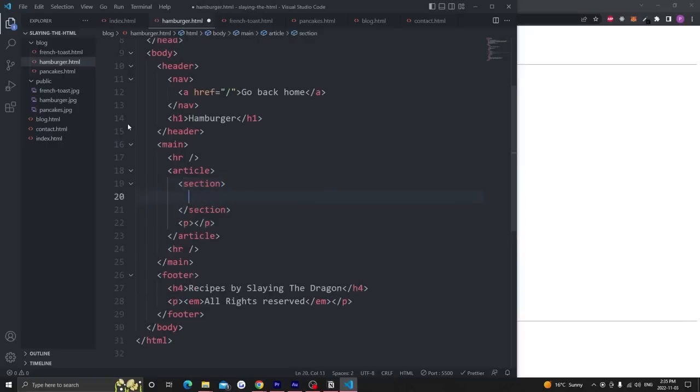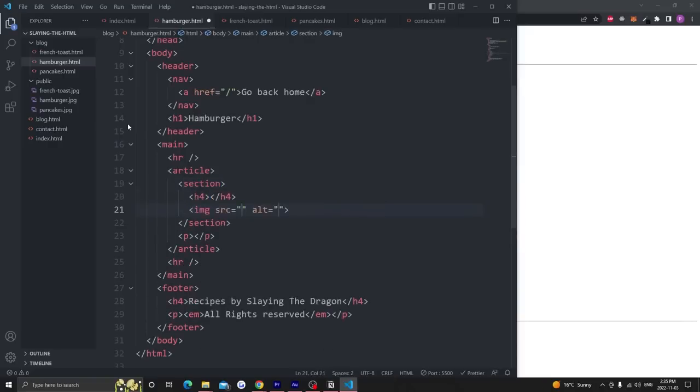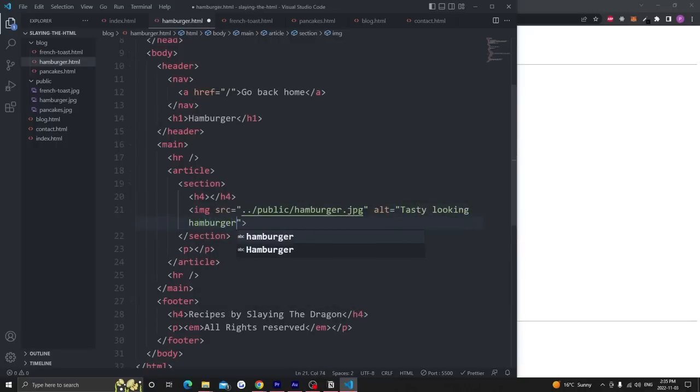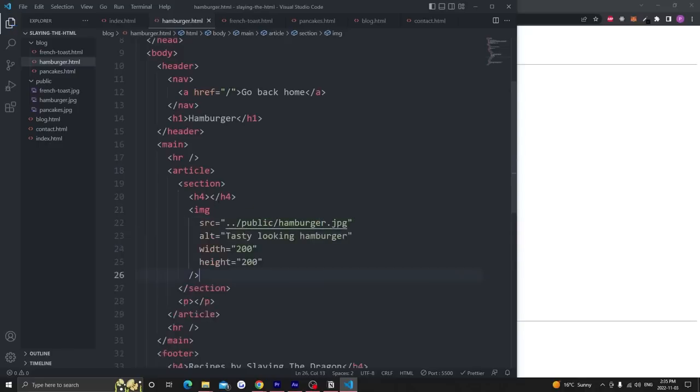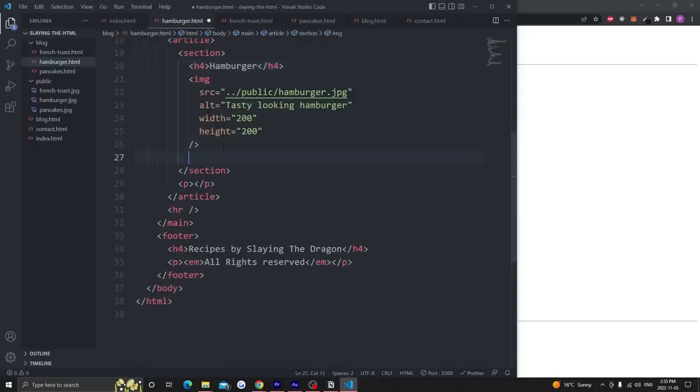Our section starts with a h4 heading, an image of our hamburger. The route to our image here is ../public/hamburger.jpg. We use 2 dots to move back up to the root directory because we're currently out of reach of the public folder being in the blog directory. An alt attribute to describe the image, tasting looking hamburger, a width of 200 and a height of 200. Under the image, we have another h4 heading, this one saying ingredients.